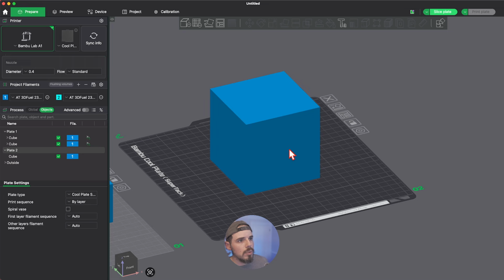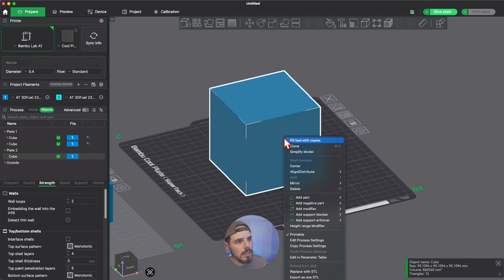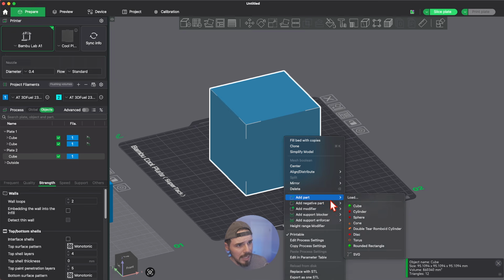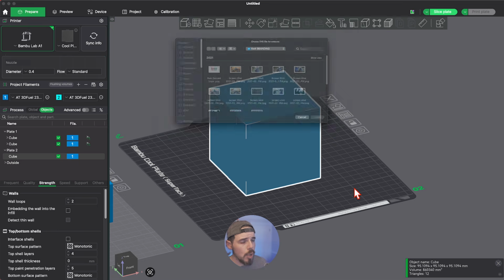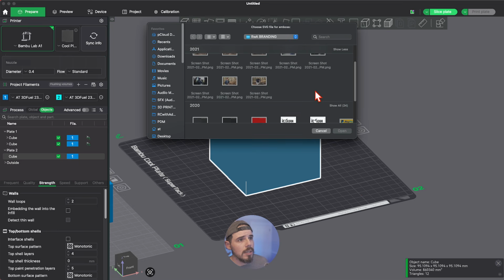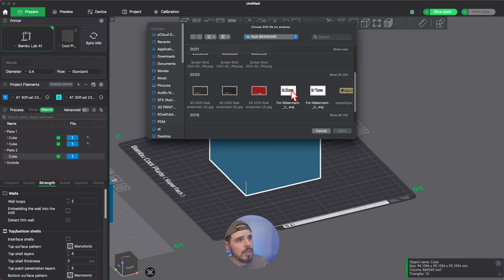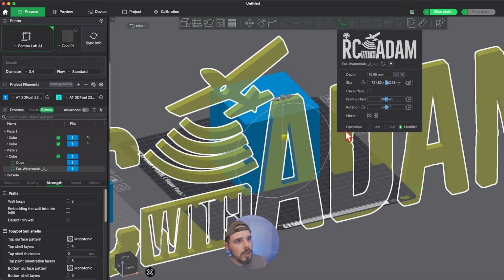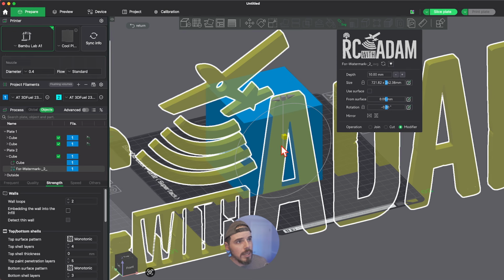Next, we're going to click on the cube. We're going to right click, and then on that drop down menu, we're going to click add a modifier. On the drop down of that, we're going to click add SVG. It's going to open a window in our desktop folder, and then we're going to click on the SVG file we want to put in. We're going to click open. It's going to show up on the face of the object where I clicked on it.